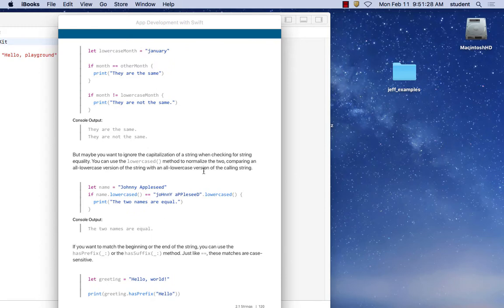But maybe you want to ignore the capitalization of a string when checking for a string's equality. You can use the lowercase method to normalize the two being compared. And again, there is a way to avoid that. And so look at that, it lowercases everything. See that? Lowercase everything.